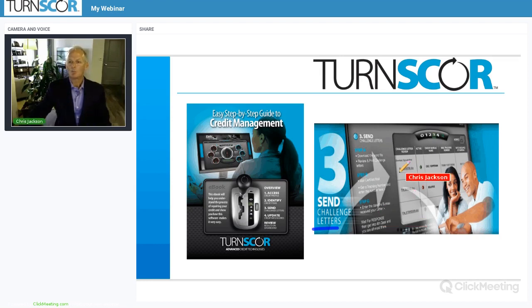So first, you're going to print each one of the challenge letters right here. In the ebook, about two-thirds of the way through, we've got sample letters, and it's imperative that you attach a copy of your driver's license and a utility bill when you send these documents. You need to be able to prove your identity to the 3 credit bureaus. Otherwise, they'll assume that you're trying to steal someone's identity. So you provide a copy of your driver's license and a utility bill; gas, electric, or cell is a qualifying document. And then you'll handwrite your Social Security number into the system.